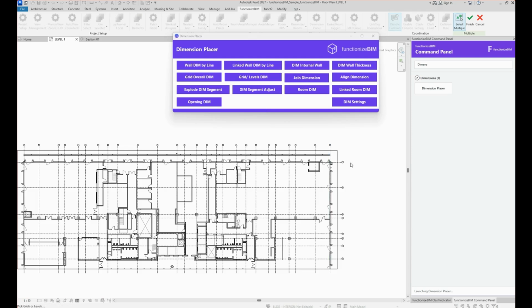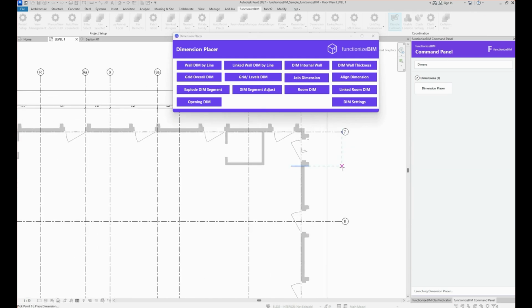We can perform the same action for the grids. I can manually select the grids and then click on Finish to choose a position for placing the dimension.